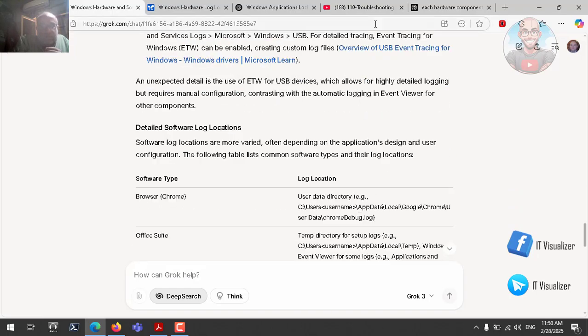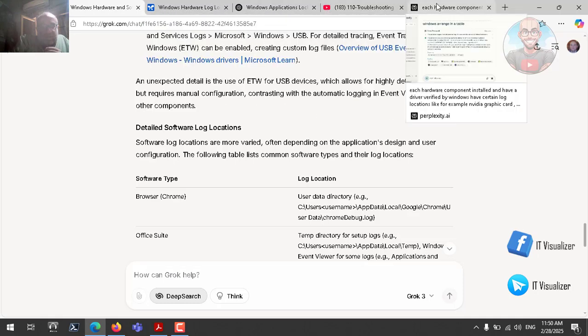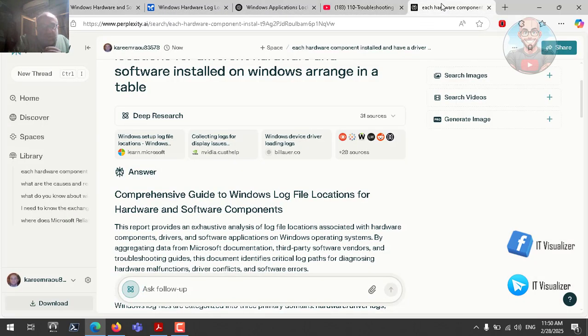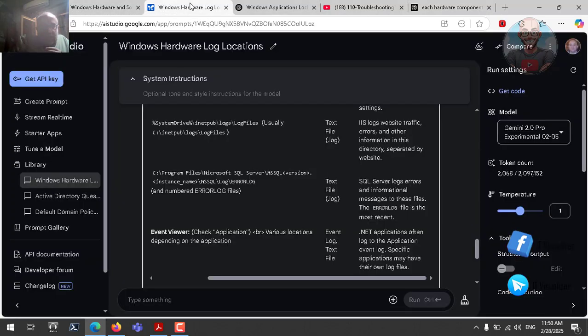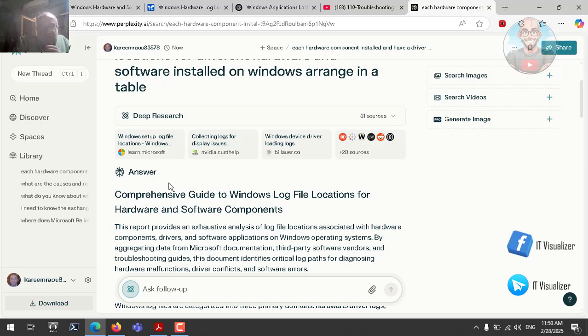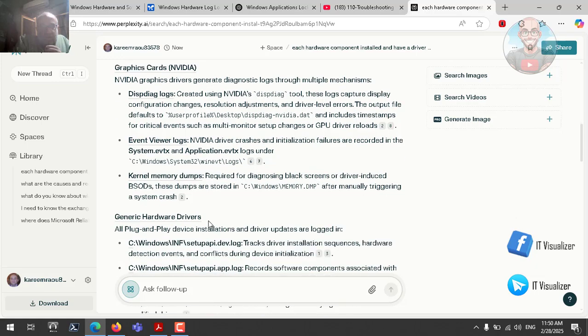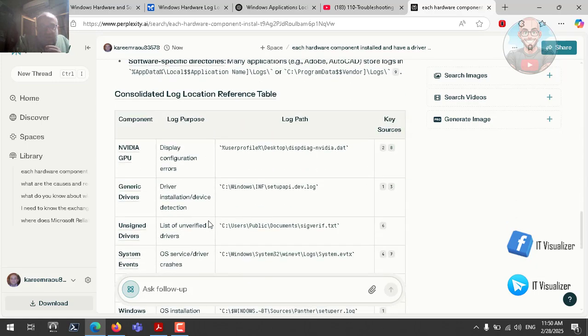If we go to, we have seen Grok and we have seen Gemini. We didn't see Perplexity yet. Let's see Perplexity and the answer here. If we go and see the answer, let's see if we have a table. So here we can see, for example, NVIDIA graphics cards. We can see here is a consolidated log location reference, display configuration errors. This is it.